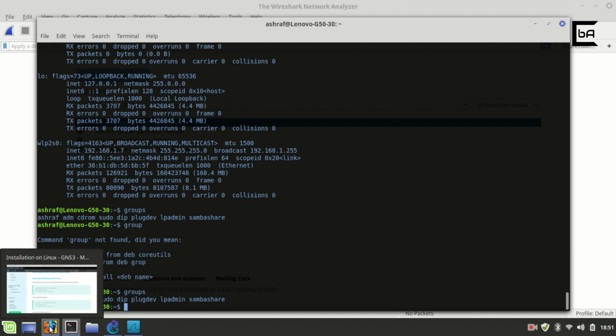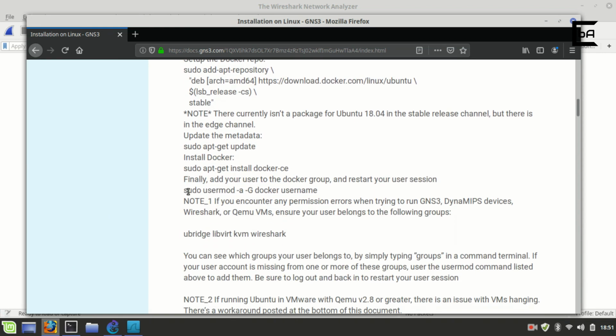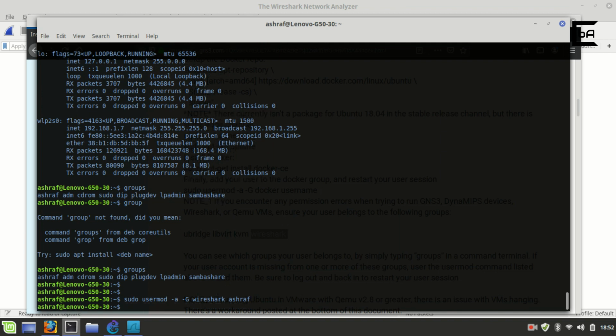So this page itself says this somewhere down here, sudo usermod. This says it for Docker, but we would also have to do it for Wireshark. So we'll just repeat that: sudo usermod -aG wireshark ashraf. The statement says modify the user, add it to a group called Wireshark, and the username is Ashraf. So we have added Ashraf to Wireshark.